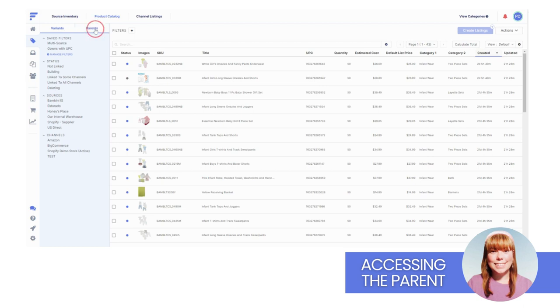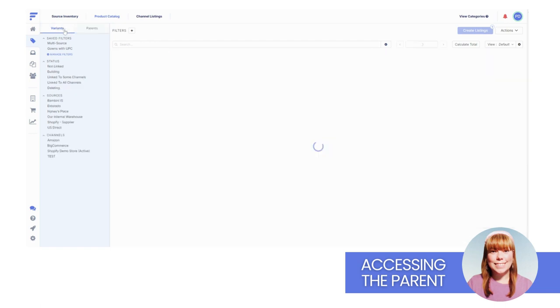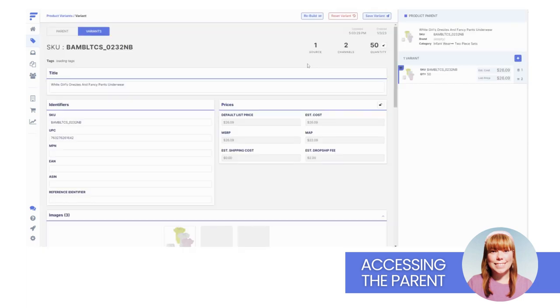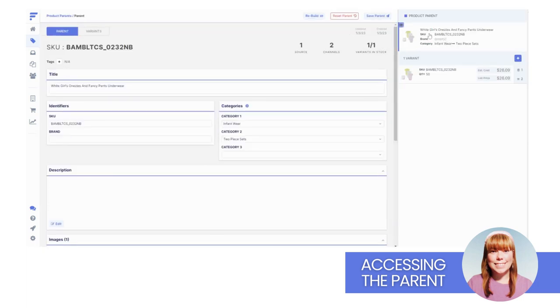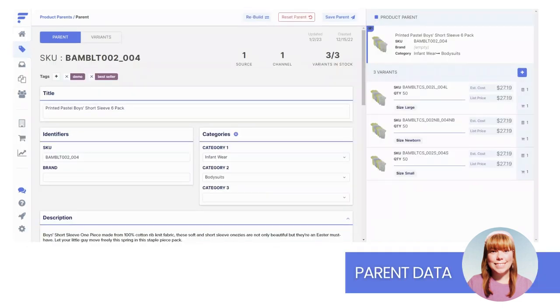There are two ways to access the parent. First, by switching to the parent tab in the search screens, or by opening a product and clicking to the product parent shown in the top right of the screen. Quick pro tip, always look for the eye icon to see which parent or variant you're currently viewing.